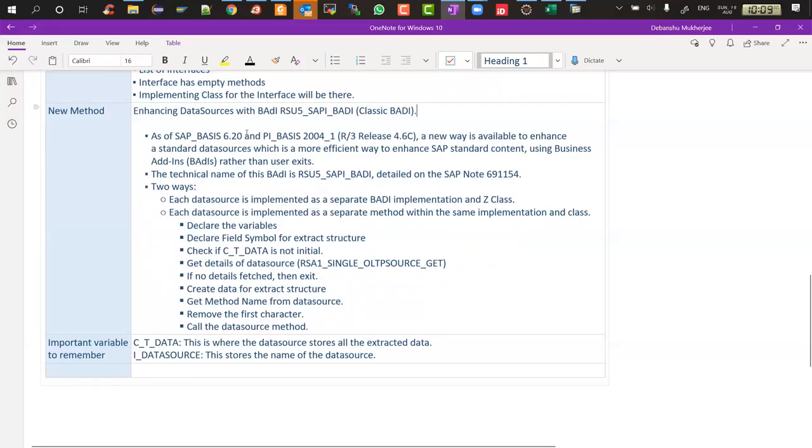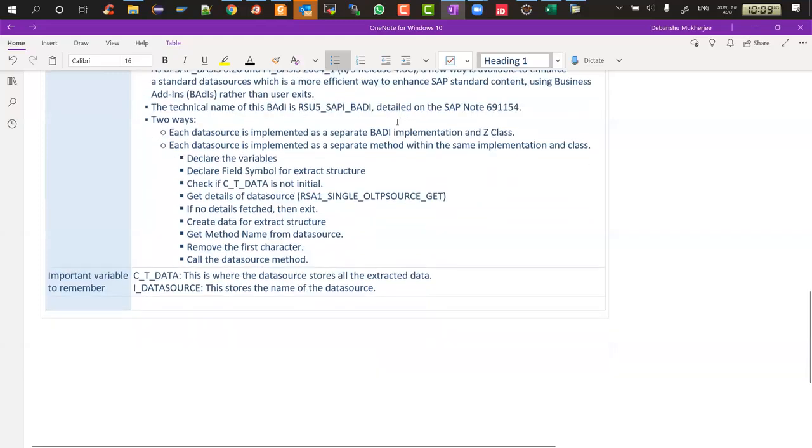As of basis 6.0 and PI basis 2004_1, which is 4.6C ECC, R3 it was called, a new way is available. As you can see, this is not a new BADI. This was there for a long time. And this is now used rather than the function module user exits, which we used to access through CMOD. The technical name of the BADI is RSU5_SAPI_BADI, which is also detailed in this note. If you want to know further details of this BADI, you can refer to this note.